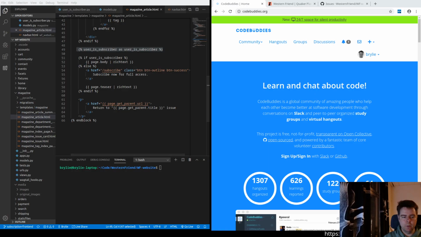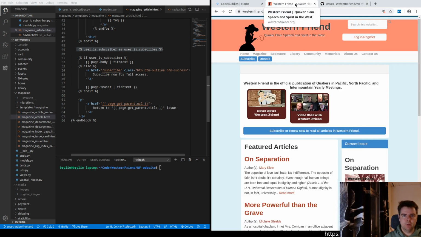Today, we will be continuing working on the Western Friend website. We're migrating from Drupal to Django and the Wagtail CMS. Western Friend is the official publication of Quakers in the Pacific, North Pacific, and Intermountain yearly meetings. Those are all in the Western United States.